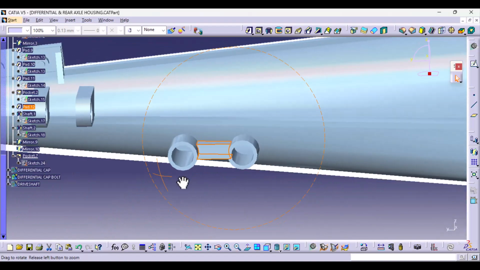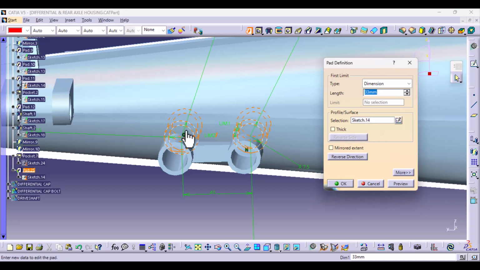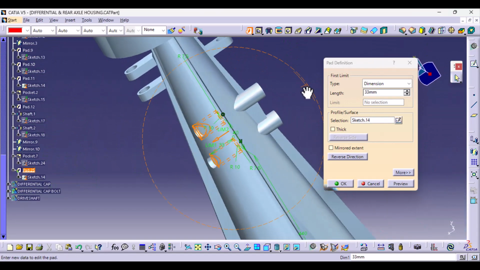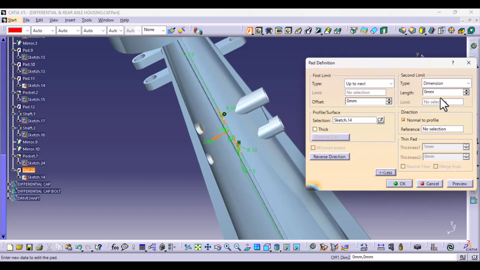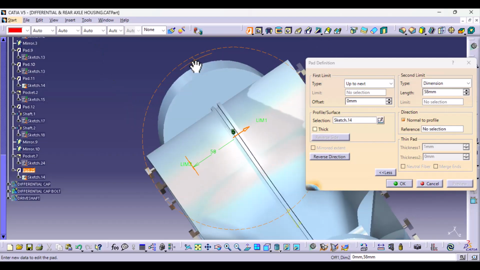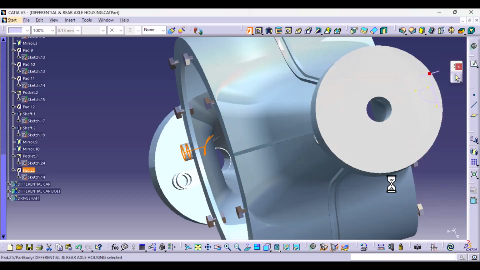Okay. And then you're going to create the 2 pads on the other side. So you say create a pad using sketch 14. One is up to next. The other one is dimension 58. Reverse the direction. And I have to check that there is no material inside. Select OK.